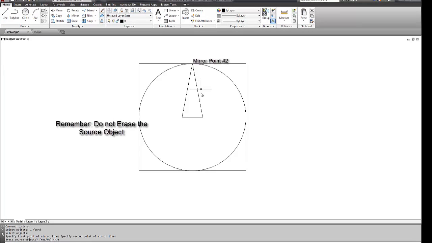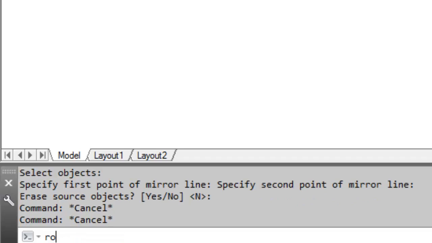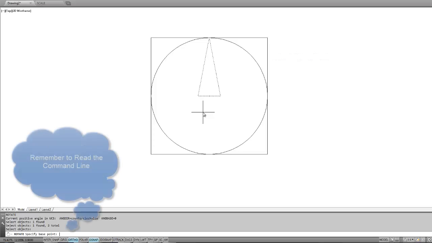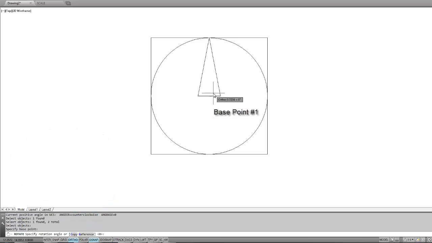Now the real meat of this exercise is learning how to rotate. Rotate is right up here as the icon. I always type RO for rotate. I'm going to select both of these objects and enter. So this is a really powerful way to do it. And if you read, it's asking you to specify a base point. I'm going to pick the end point, which is also the center point of the circle. And it asked me to specify a reference angle.